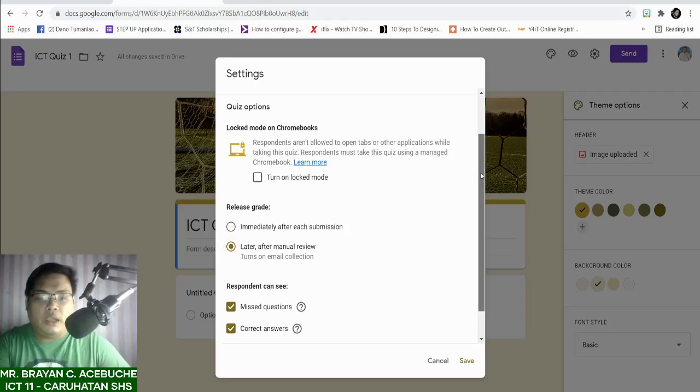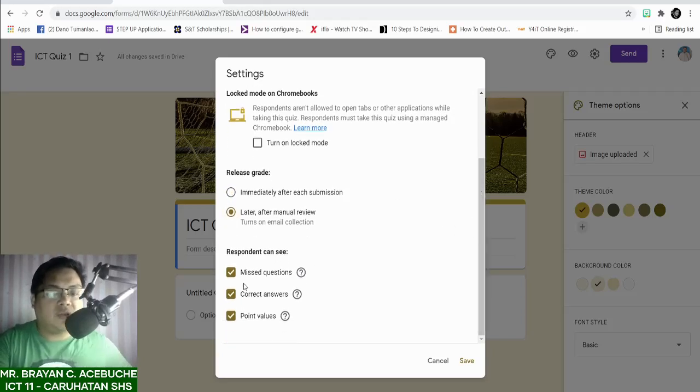Okay. And then if you want, the respondents can see missed questions, so depende sa inyo. Ako, gusto ko makita nila yan. Yung correct answers, gusto ko makita nila yan. Pero the problem is, syempre, depende sa time. Like for example, kung sabay-sabay ang mga students magte-take ng quiz, mas maganda makikita nila ito. Kung hindi naman sila sabay-sabay, wag na, para ma-avoid na lang yung sharing of answers.